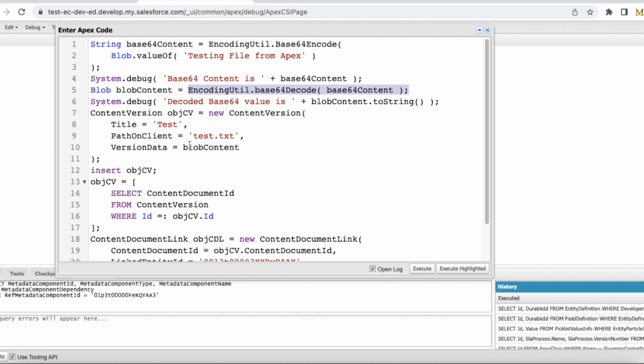So make sure you are sending a blob content here, not a text, and the blob should contain base 64 content. So that is key here. This is very important. This is where so many problems will arise. So make sure you have base 64 content that is in blob format.